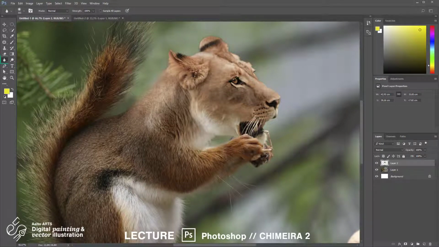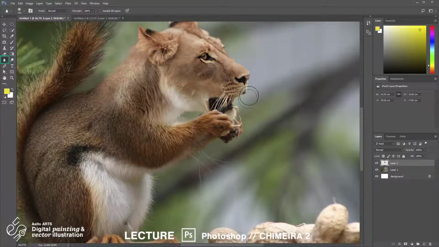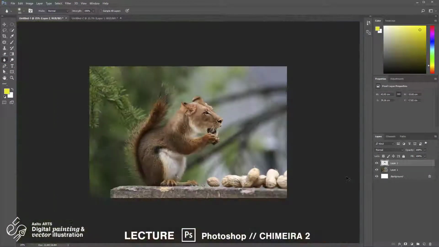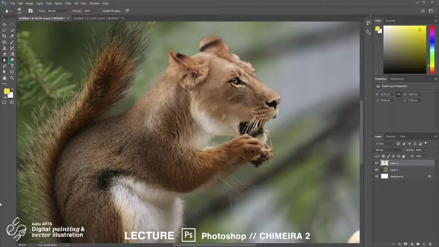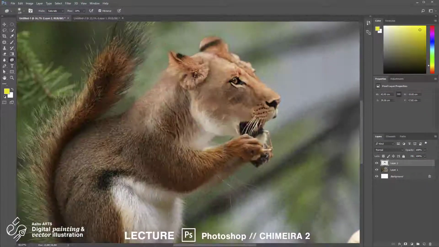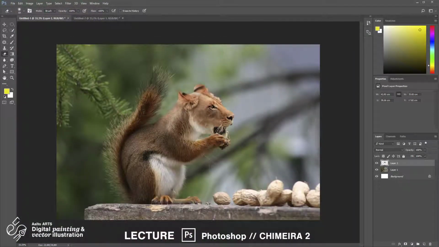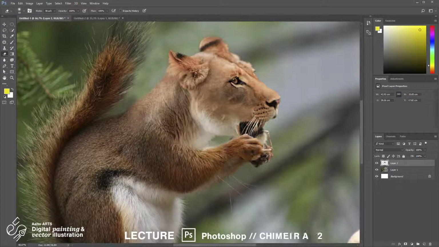It's easy to do this with the blur brush. I'll paint the areas that are farther away to be blurry. I'll add some local saturation with the sponge tool. I'll go through some of the areas with the eraser tool. I'm happy with the lion squirrel.